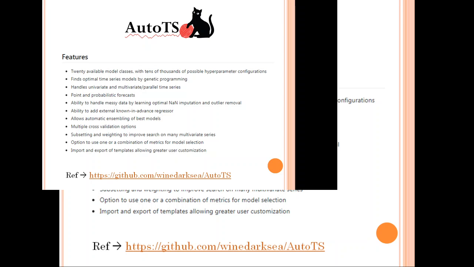What it does is it preps the data and handles the data optimally with imputation, outlier removal, and normalization, and so forth. Then it also tries an assortment of various models, and various model hyperparameters, and gets the best model out of those. If you go over this, there are point and probabilistic forecasts, multiple cross validation options for feature engineering, automatic ensembling of best models, subsetting and weighing to improve search on multivariate series. All this adds up, and shows that this is a more tuned and advanced algorithm in time series AutoML.